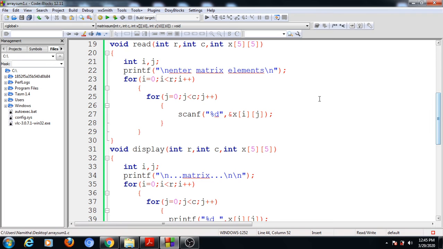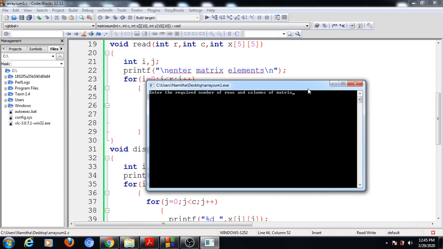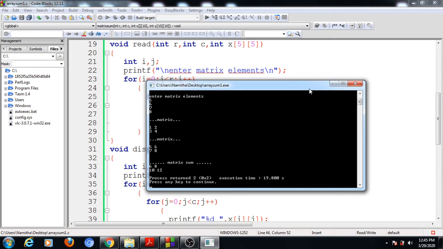Okay, now we can execute this. I'm going to enter a 2 by 2 matrix first, and enter the elements as 1 2 3 4. Enter the matrix elements of the second matrix. Again I am going to enter 5 6 7 8. So 1 2 3 4 is the first matrix, 5 6 7 8 is the second matrix, and the matrix sum is 6 8 10 12. So this is the output.